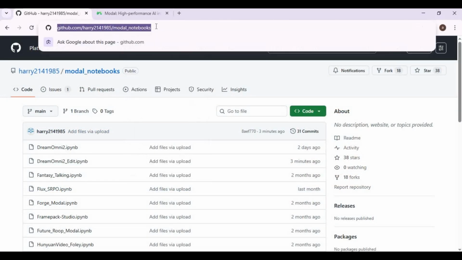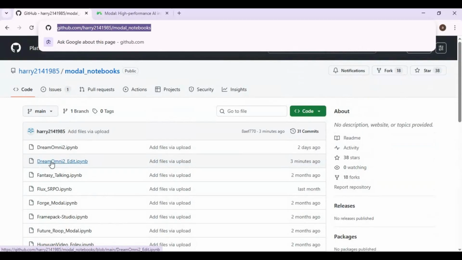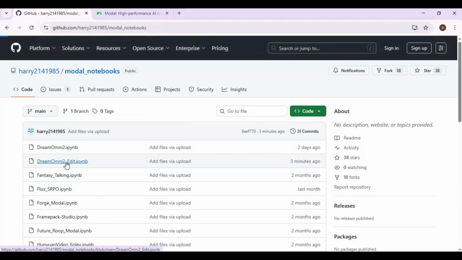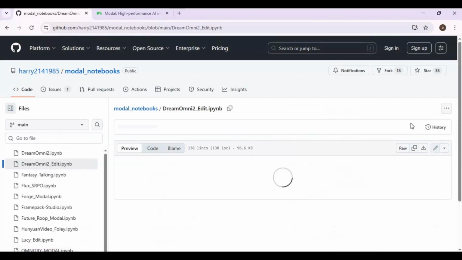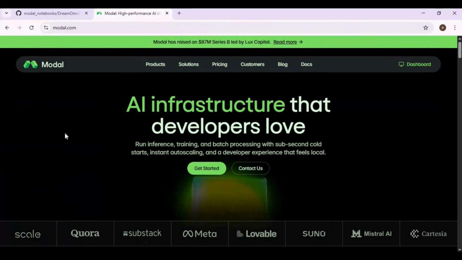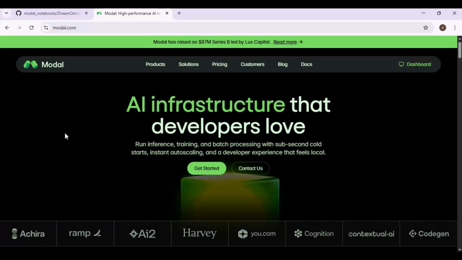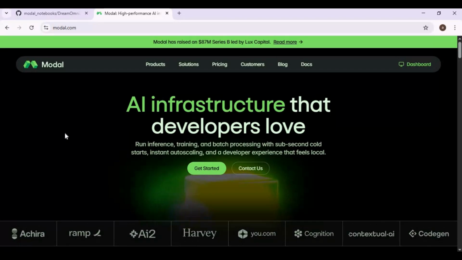Click on the GitHub link in my description to download the notebook for Dream Omni 2 Edit. Click on the notebook and download it. After downloading, go to the Modal main page. If you have never used it before, you can easily create an account by linking your Gmail. You will get free credits every month to use up to 100 GB GPU.